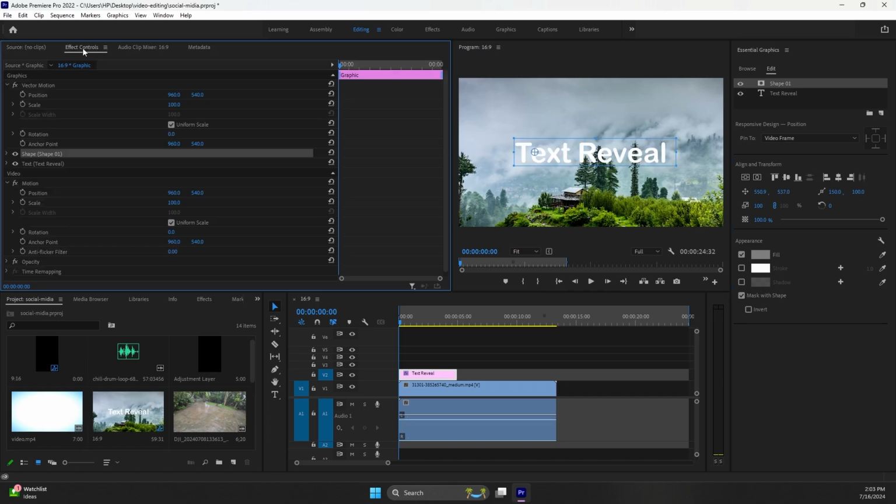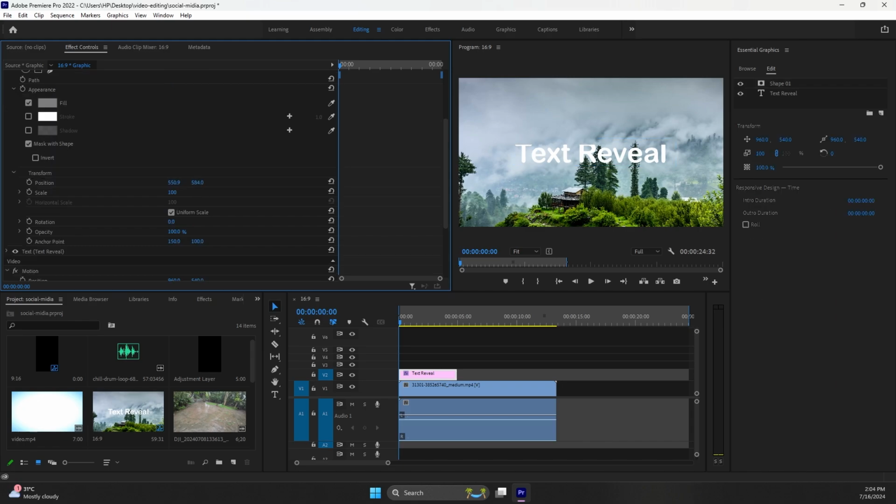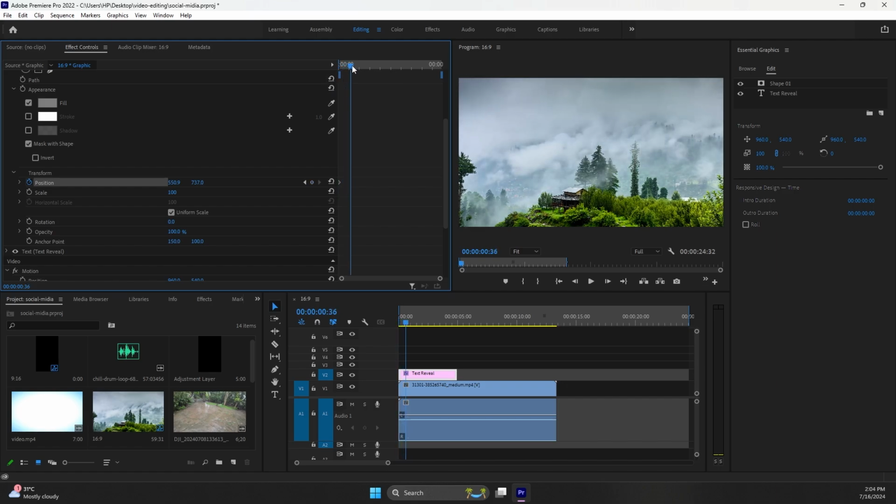Then go to Effect Controls and choose the shape, and here is Transform. Using this value, you can hide your text. Then add a keyframe. Go a few frames forward and change the value of the transform position. And let's play.